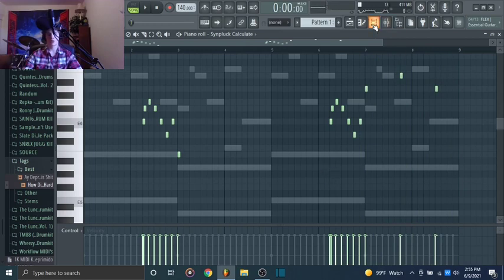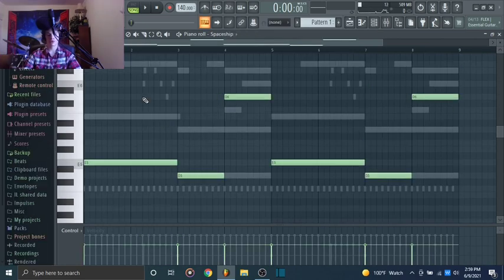Next, I'm just gonna go through and find a couple of little textures to add in to make it sound a little bit more full, but we don't want to make it too much more complicated than this. All right, so I've got the melody totally finished. I added two more things.